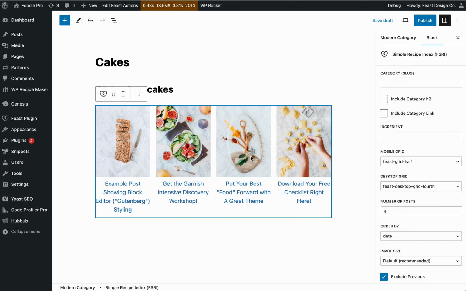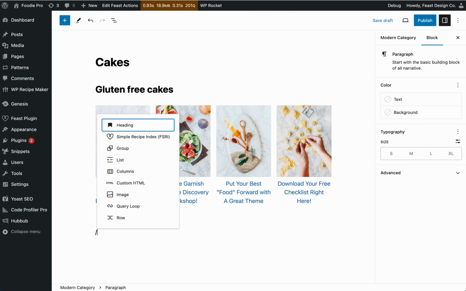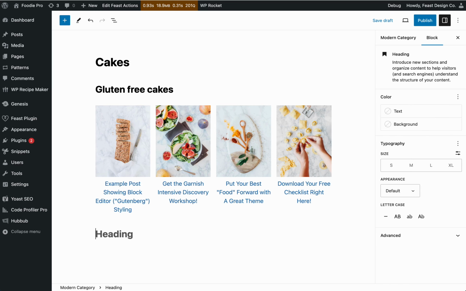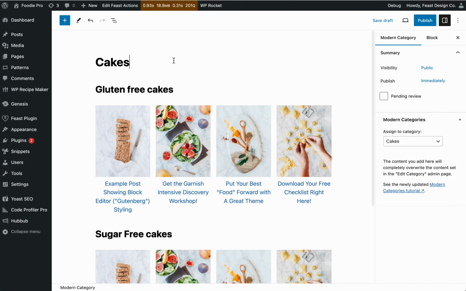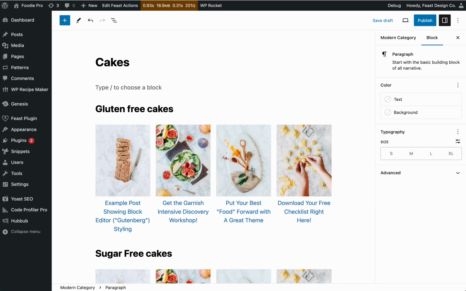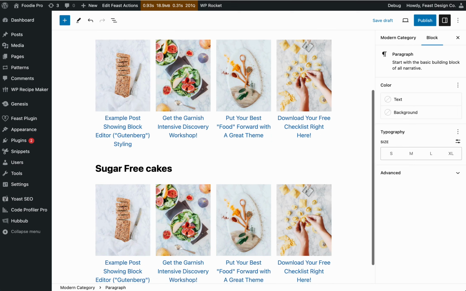This works the same as the homepage or the category index. Sorry, the modern recipe index. So if you have a bunch of cakes, for example, you can create some subheadings. Instead of just listing all 400 cakes, you'll display some gluten-free cakes, maybe sugar-free cakes. Add another FSRI block. You can add a bit of a description, what you specialize in. If everything uses buttercream frosting, then that's something you want to call out specifically up here.